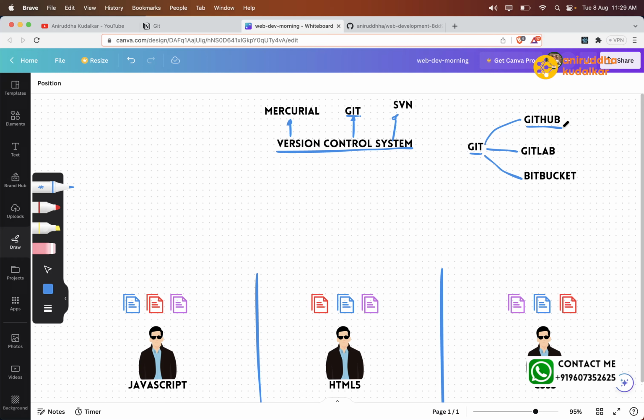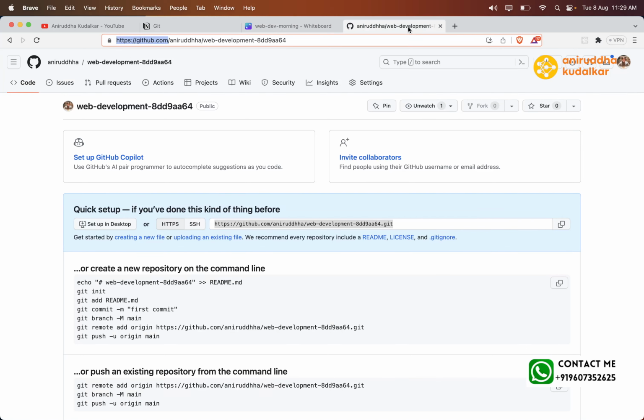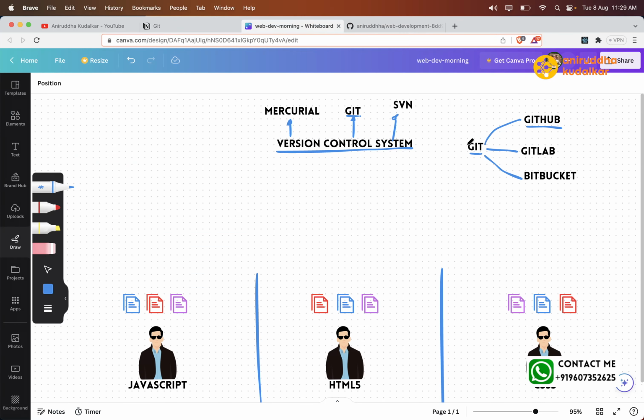Are you getting my point? What is Git and what is GitHub? GitHub is a software which implements the specification of Git. GitLab is another software, Bitbucket is another software. Multiple companies or different companies use these things: Git, GitHub, GitLab, Bitbucket.